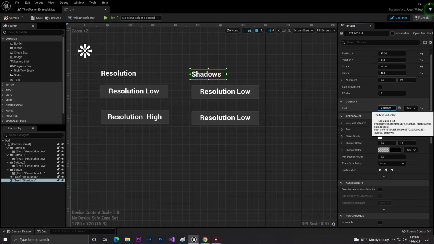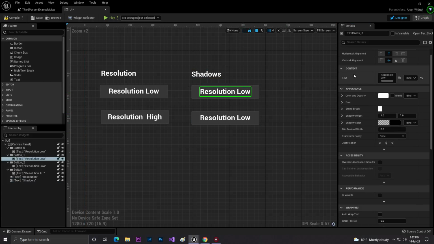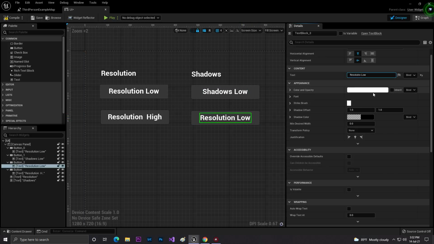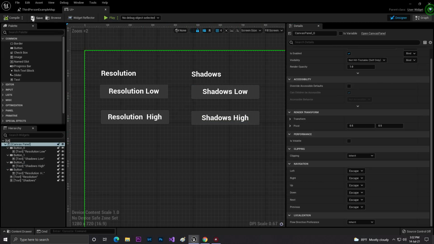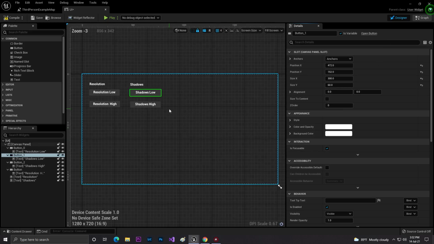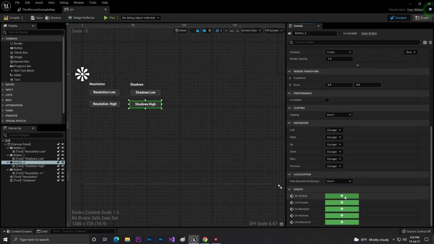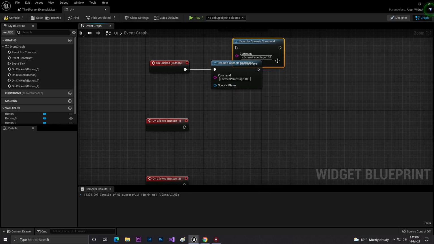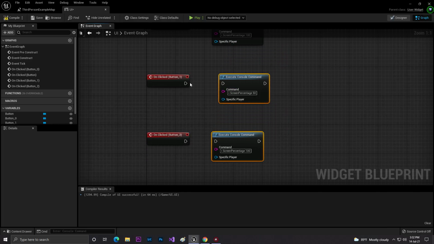Like that, shadow, and here with this we'll use shadow low, and for this one shadow high. Okay, now compile and save. Now for this one we'll do the same thing on clicked, and for this one we'll also set that on clicked. Okay, so the first one is low and the second one is high. So we'll copy this again and just connect it like this.